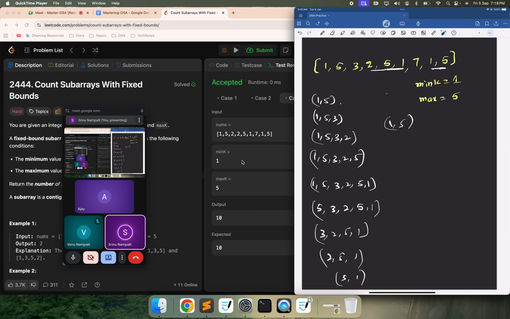Please closely understand. We got the count as 10, right? So the first count is this one, 1 5. So we got 1 5 with count 1. Then when I am further extending here, I got the second count as 1 5 3 and the third count as 1 5 3 2, right? So starting with 1 5 I got two more possibilities, so that I got 3 here. Till now it's clear, right?